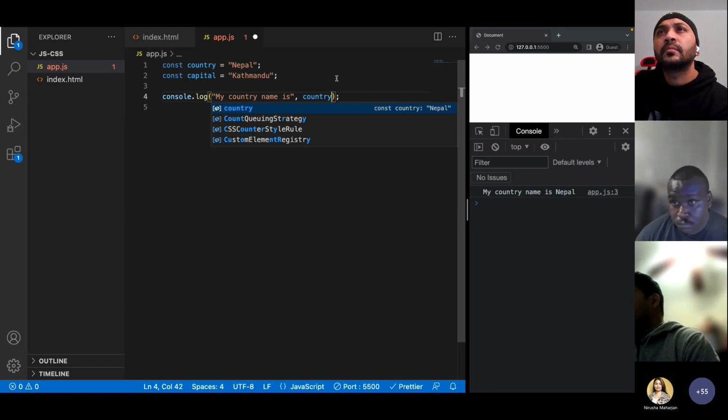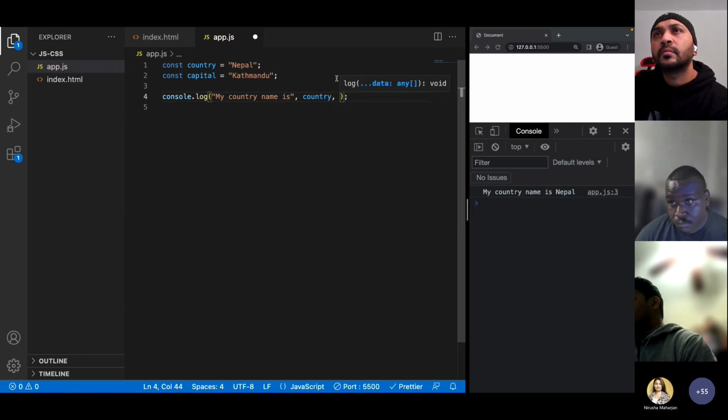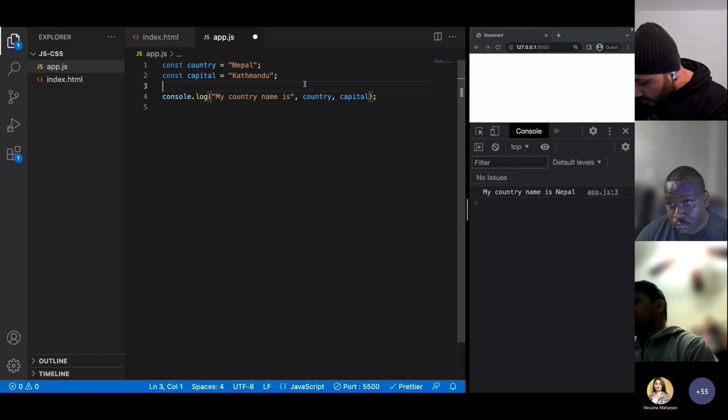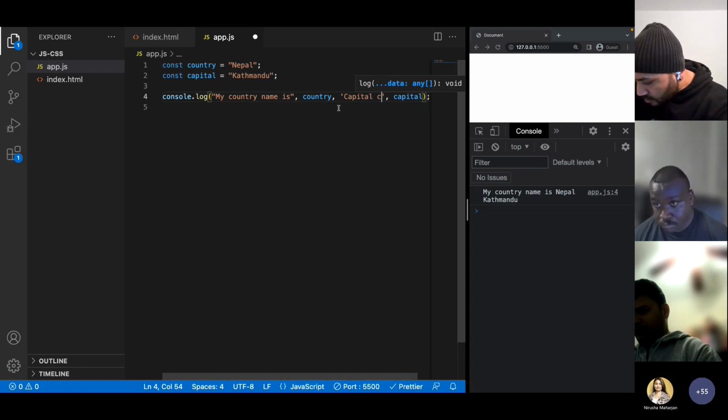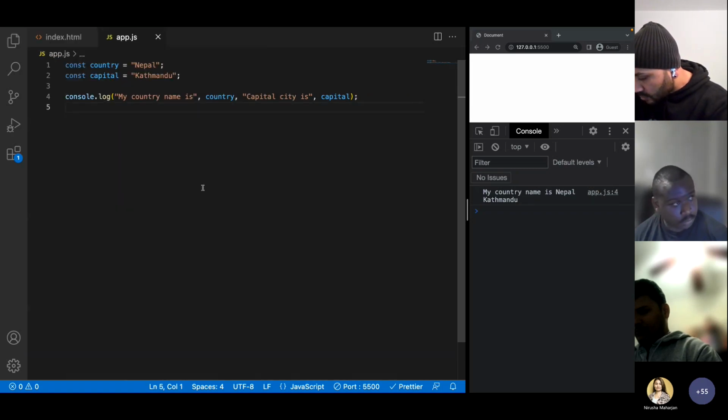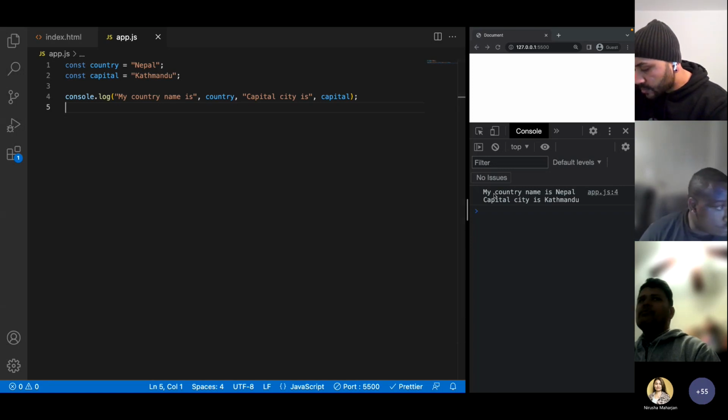We can absolutely do that. Let me try to write one more comma here for capital, and let's see if it works or not. It is just printing the capital here. Yeah, it is printing, but if I want some text here, I write one more comma and in between write some text: my capital city is. I'm intentionally doing this because we want to do this in another way. So we save it. It is working, right?